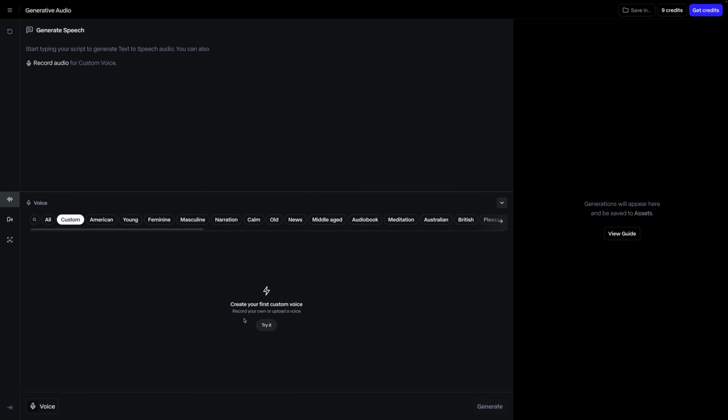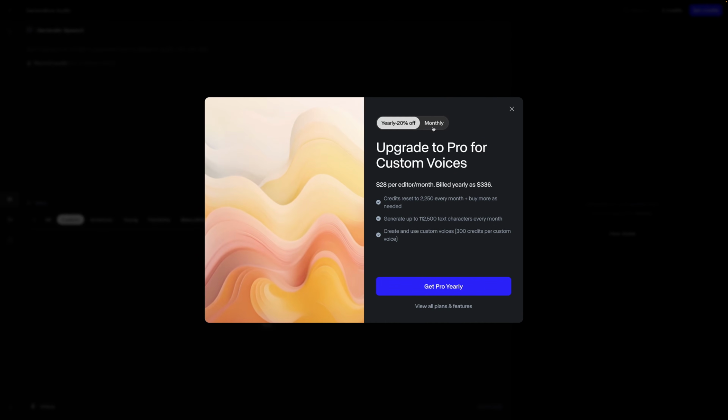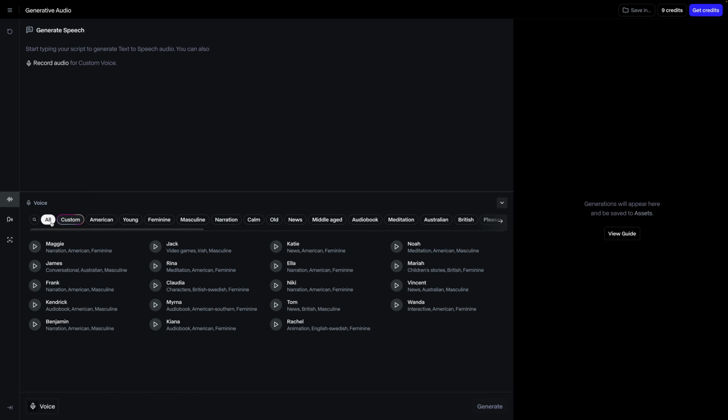Moving on, with Runway, it's not just about visuals. You can also generate audio here, and even develop custom voices, though you have to have a pro plan to do it. As for regular generations, there's a nice selection of voices, but nothing too crazy.